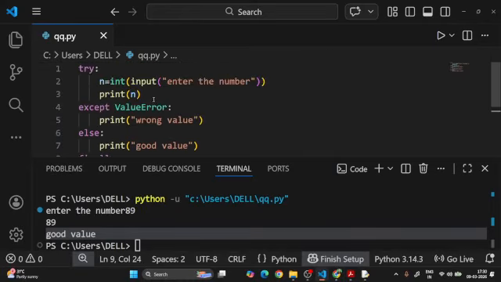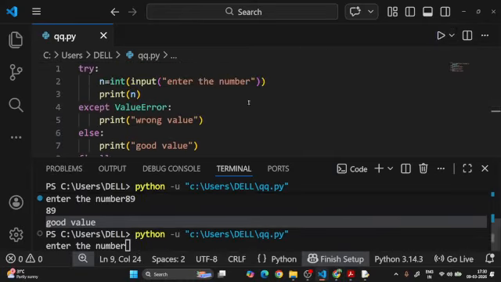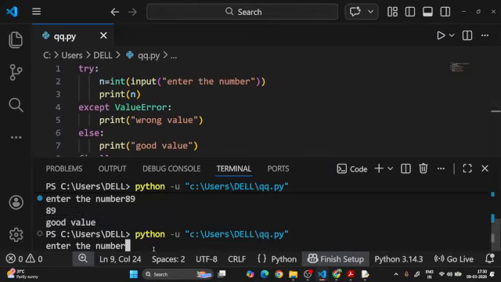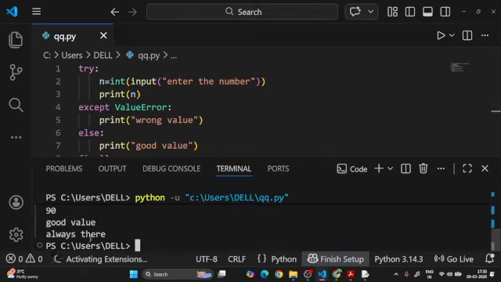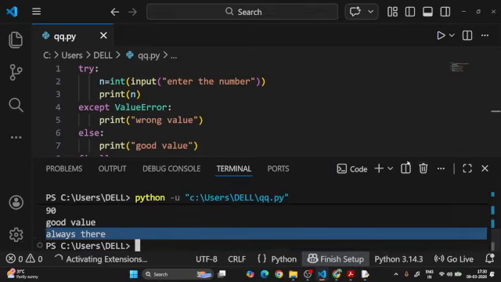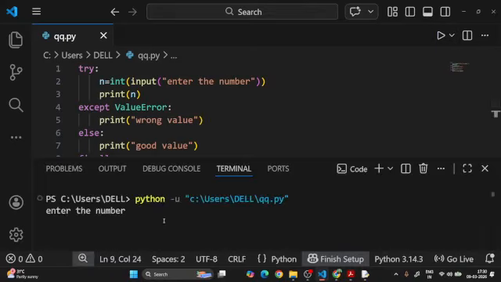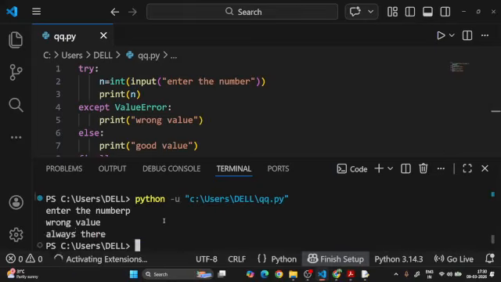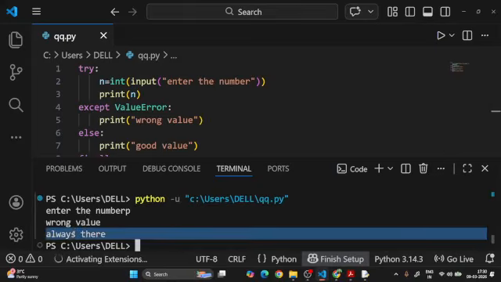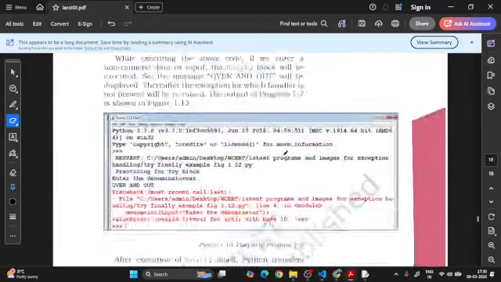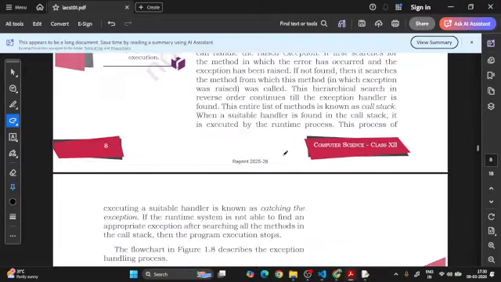If I put the same good value, it will print. So if I say enter the number and I say 90, always there is there, isn't it? If I run the code and then give the wrong value, I say P, and this time also it's there, right? So this is all about your exception handling. Isn't it so easy to go with this type of things with the practical?